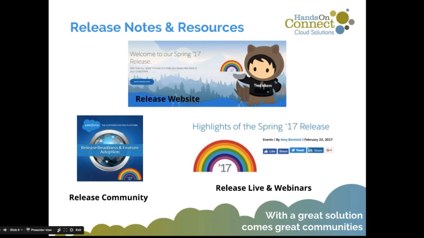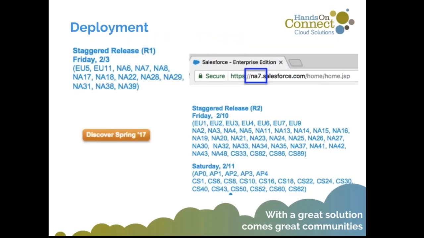Now that you've gone through and reviewed all the resources and accessed the community, the big day is coming. So how do you know if or when you receive the release? As part of the milestone map that I showed you earlier, it provides the dates for the staggered releases. Releases usually take place over a two-weekend period, with the first release happening for Spring on February 3rd, and the second release to the remaining customers on February 10th and 11th.